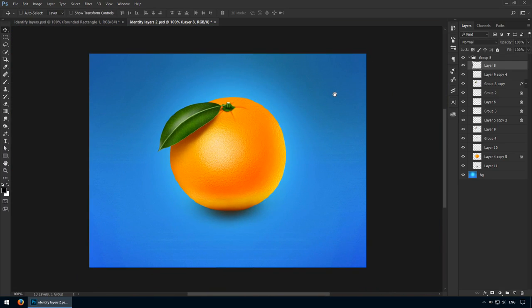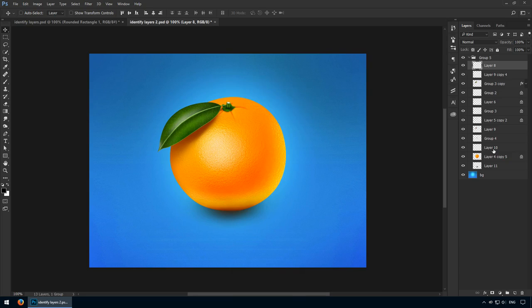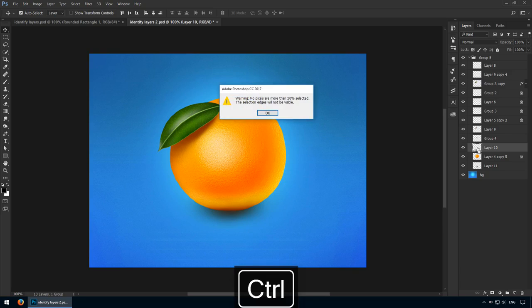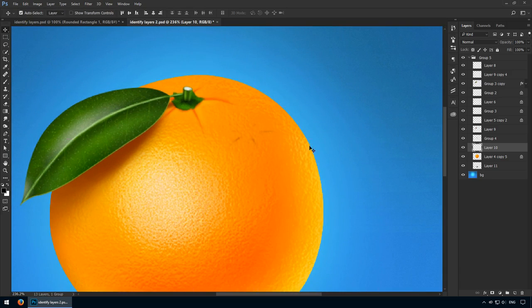Let's try tip number 3, the selection method. As you can see, we get an error because these are very fine details, almost transparent, and Photoshop has a hard time finding them. The same thing happens when we try to make a selection based on layer 10. We get the same error. But if we try tip number 2, move it and then undo, we can see it's this shadow part here.